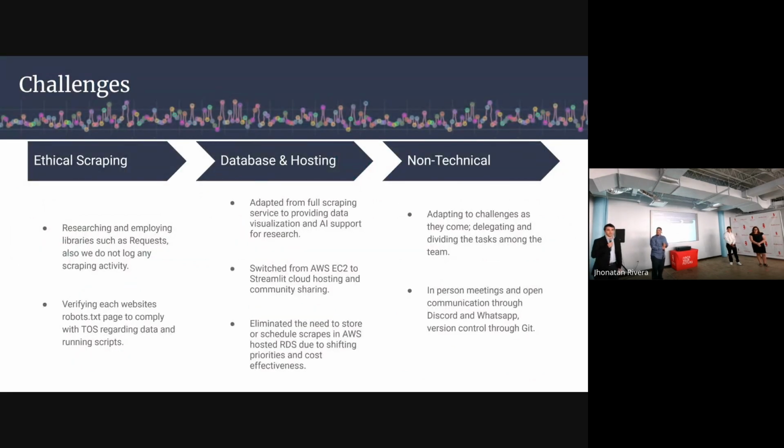Hello, everybody. I'd like to talk about some of the challenges that we faced making this project. One is ethical scraping. Our goal wasn't to get IP banned as quickly as possible. We wanted to protect the data ecosystem and respect the terms of service of every website. So how did we do this? We employed, alongside requests, another Python library called Robot Parser. It checks every website that has a robots.txt page and makes sure that we don't scrape something we're not supposed to.